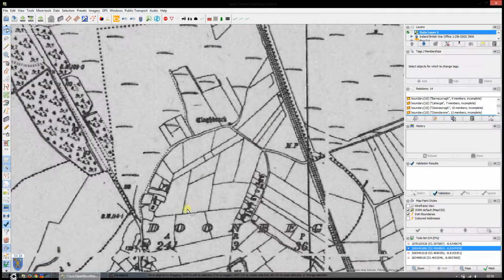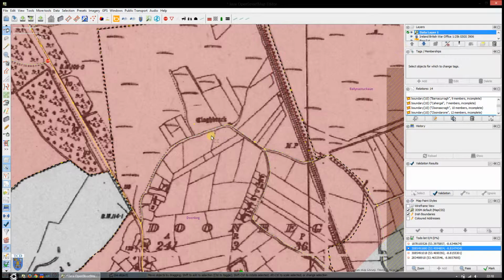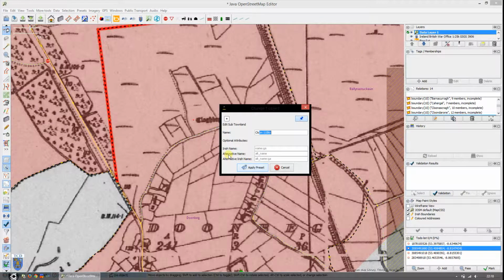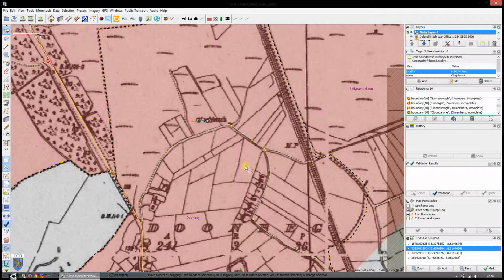Here's one final example. In the townland of Doonbeg, I have a sub-townland called Clockbrack, and again I simply add a node, click on my sub-townland preset, add my name, and just simply apply preset, and that's it.